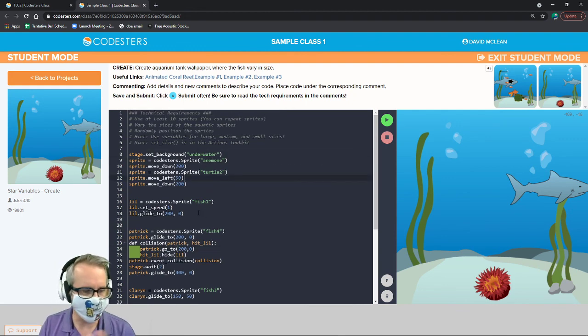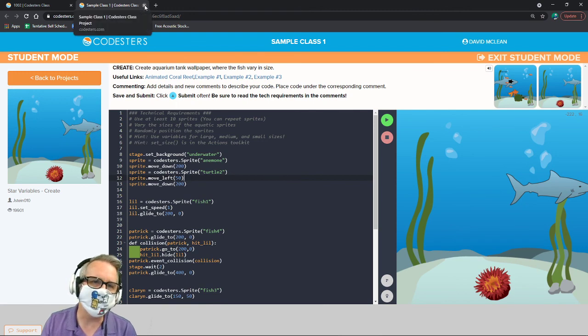Take a look at some of the examples that have been posted. See what you can do as far as creating. It doesn't even have to be an aquarium, as long as you're using variables inside some of your parameters. That's all I'm really looking for. Like maybe they change in size, maybe they change direction, or whatever it is. Let's see what you can do with that.